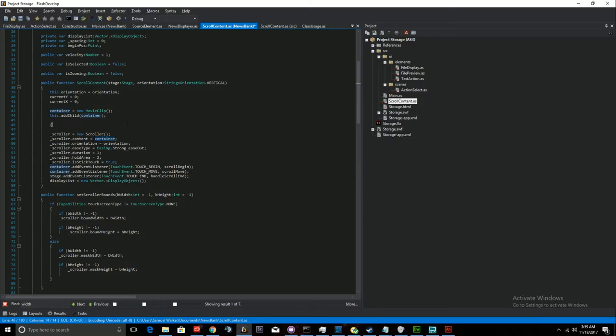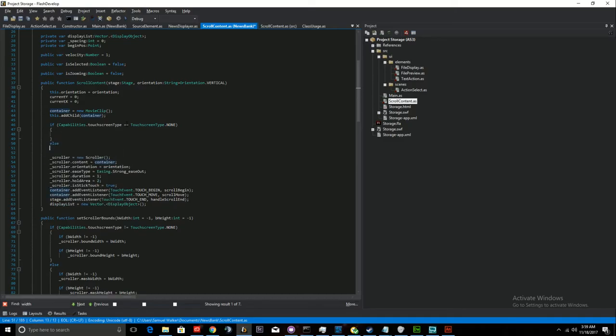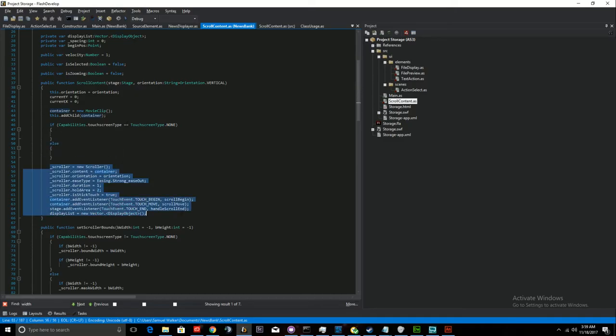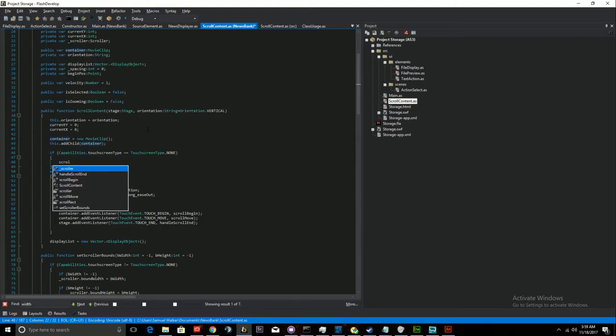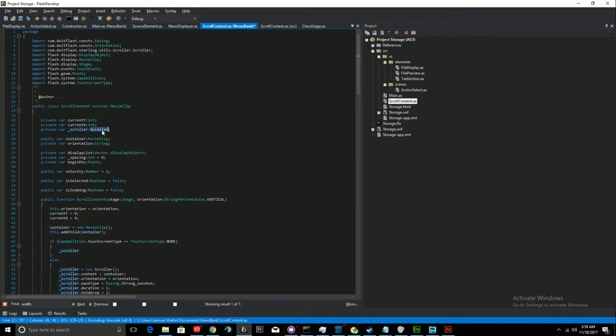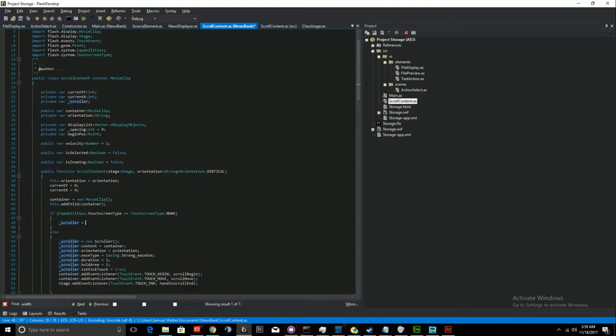Mask content is not the same as content, so it's got another different variable. So, oh well. If capabilities dot touchscreen type equals touchscreen type dot none, else use standard touch scroller. We also want to make sure this playlist is running no matter what. This is for touch purposes only. And if capabilities touchscreen type equals none, our scroller is actually going to equal a new simple scroller.